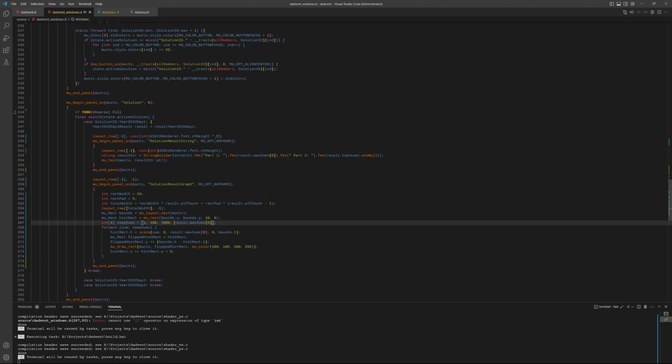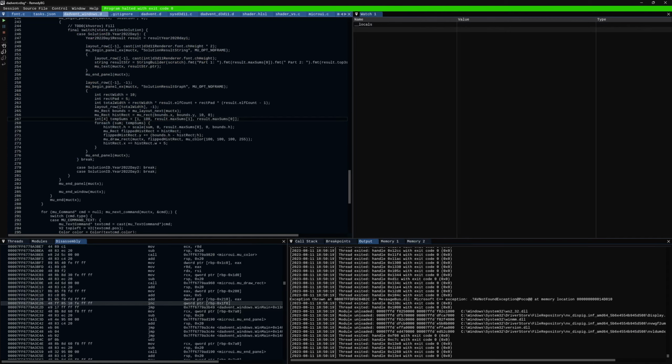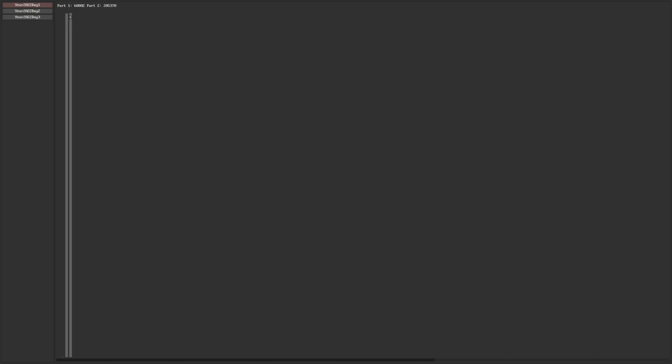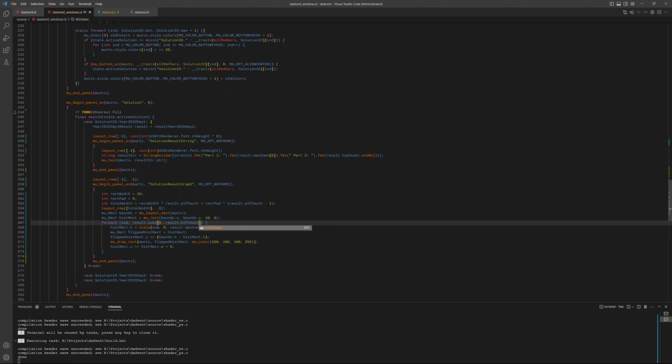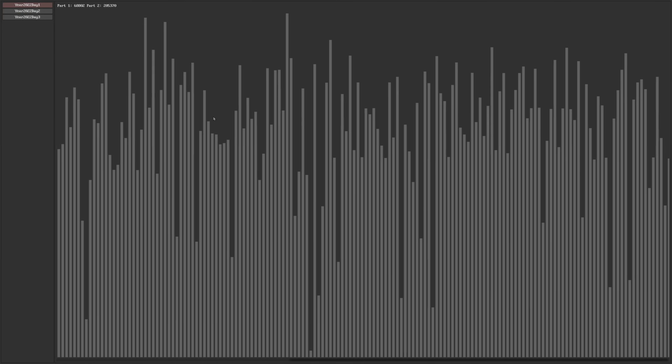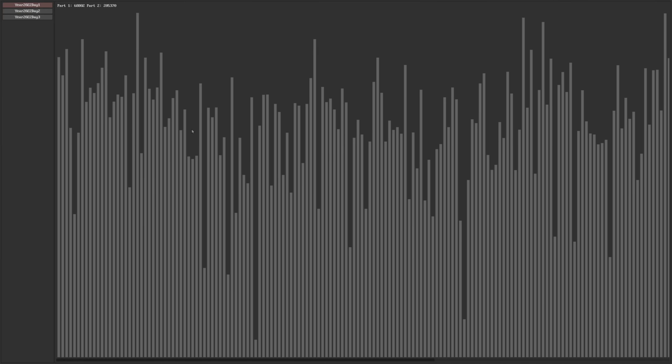And if we just do the second highest, yeah, they're a little different. Okay, so this seems to be working. It seems to be working fine. Result sums 0, result elf count. Alright, there we go, there's our histogram. At least that's the beginnings of it.